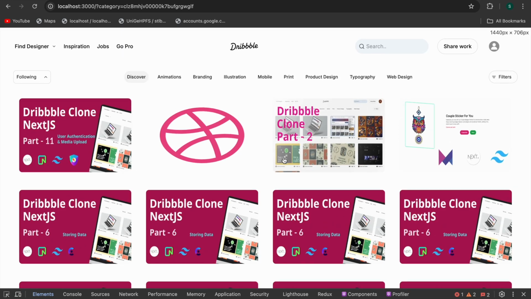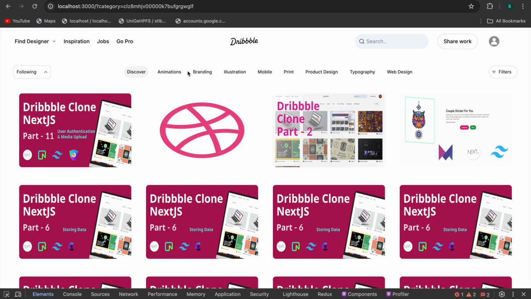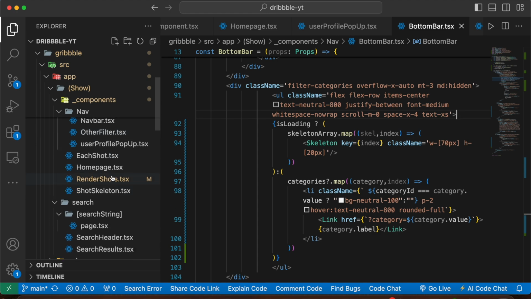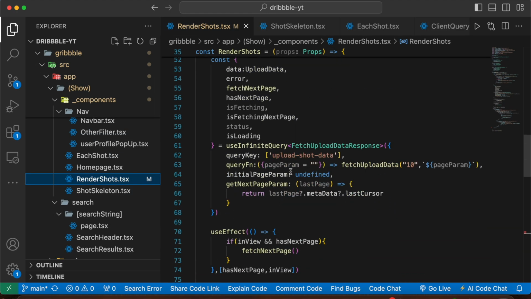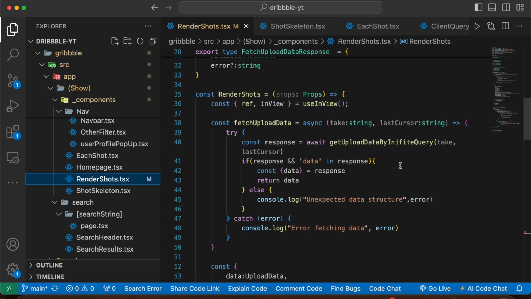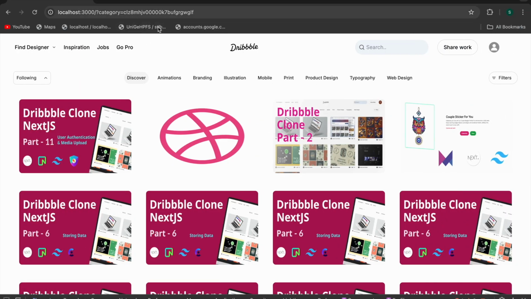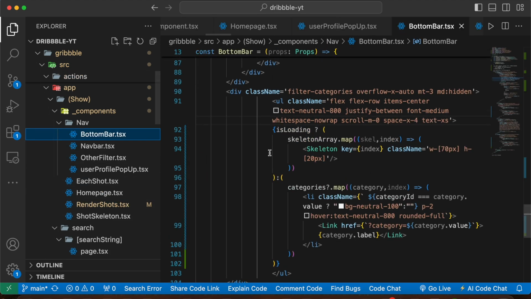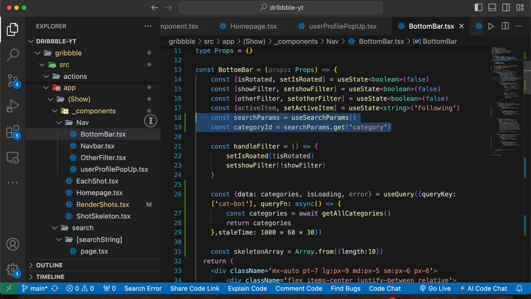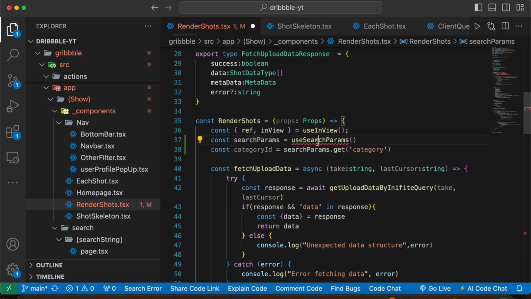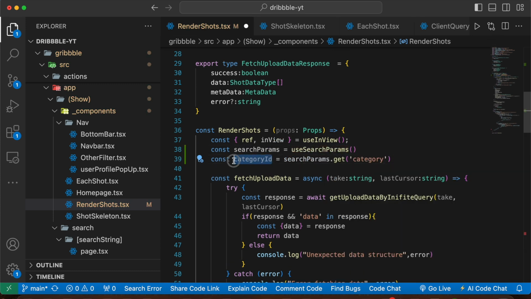Now we are going to fetch the shorts based on the selected category. So let's go to RenderShorts, and here we are using our fetchUploadData function, which is calling this function. Along with take and lastCursor, I'm also going to pass the category ID. First let's get our category ID here using useSearchParams. I'm going to copy these two and paste here, import this, and then pass that category ID here.